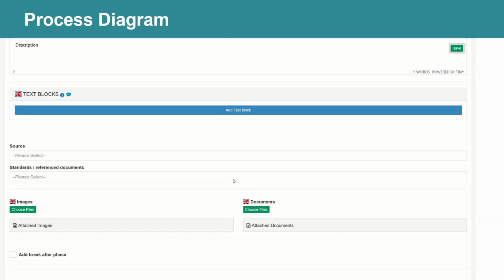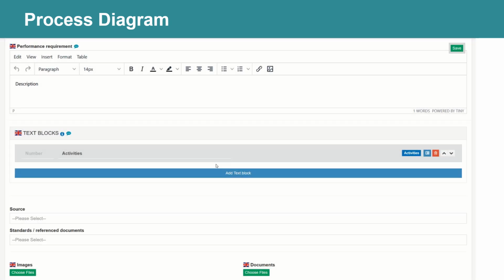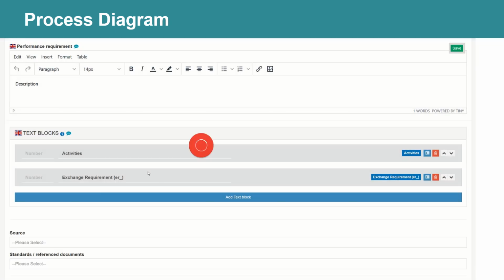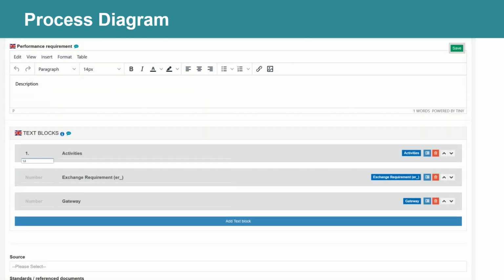Add text blocks to create a process description according to the specifications of the standards. These are the Information Delivery Manual and the level of information need. A corresponding text block is available for each process element. In this case, we add the text blocks Activity, Exchange Requirement, and Gateway. Next, add a consecutive numbering for the text blocks and change the naming of each process element to specify your process. Click Save to apply the changes.